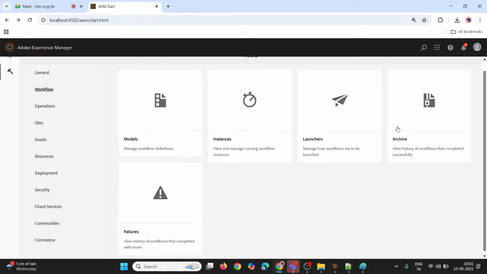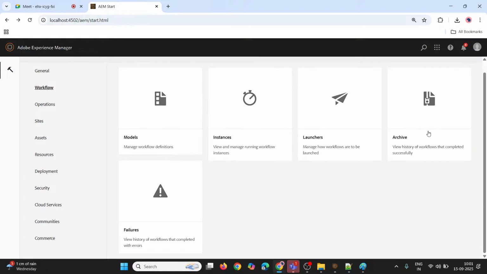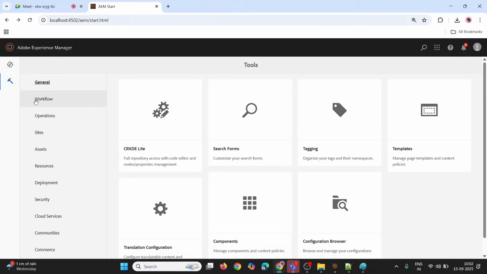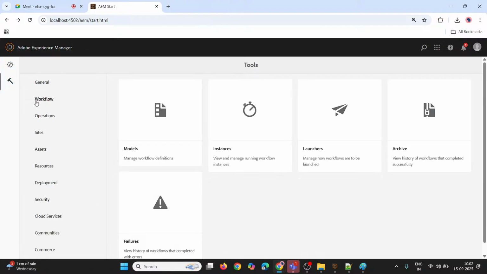So those workflows will be available in the archive folder. All the completed and successful workflows will be available in the archive folder. And after that, we have failures. Whenever a workflow fails due to anything, maybe allocation of some resource is not there, the failed workflow will be available in this failures folder. If I go inside, currently there are no failed workflows. All the successful workflows will be inside your archive folder.